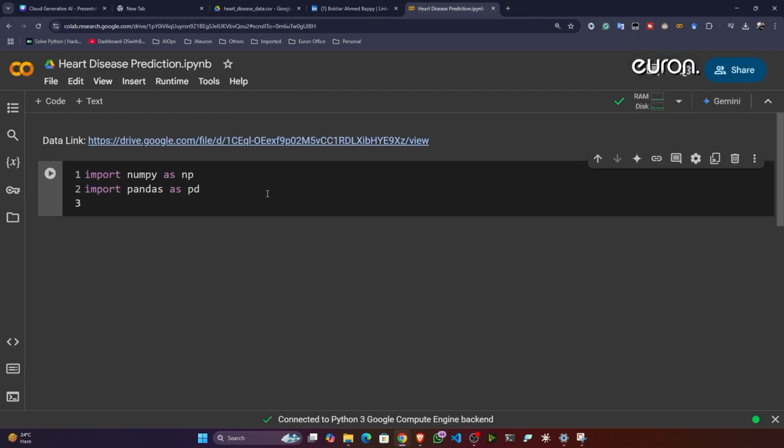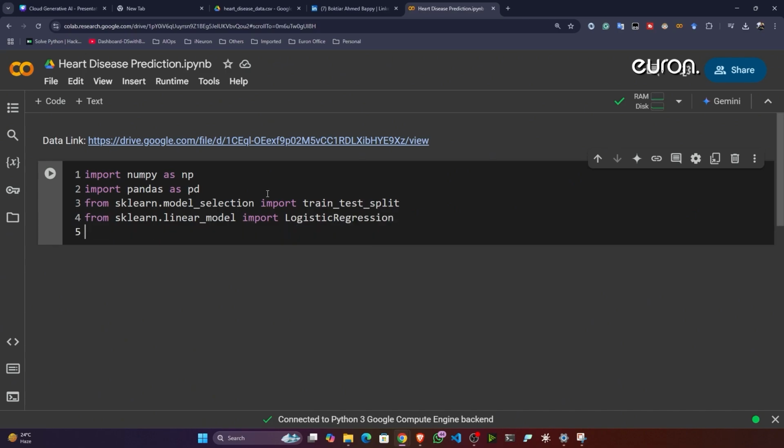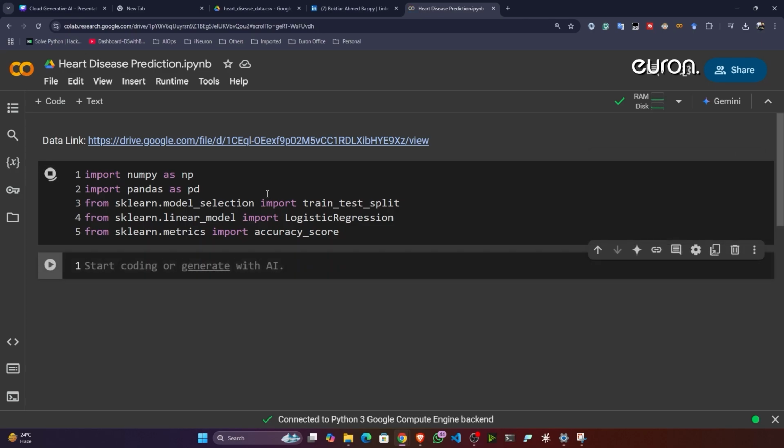Now train test split I need. So from scikit-learn dot model selection, import train_test_split, then from scikit-learn dot linear model, import LogisticRegression, then from scikit-learn dot metrics, import accuracy score. Okay, so let me import all of them.